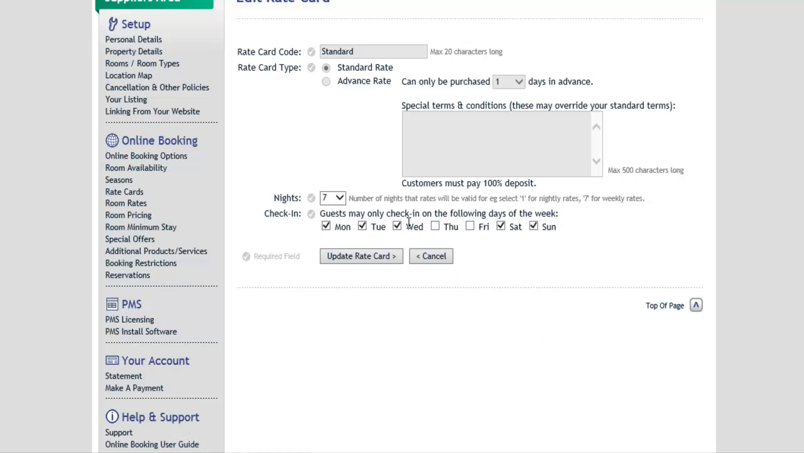After adjusting the number of nights, you can also set the date that the guest has to check in. If you are flexible, you can leave all the boxes ticked. For this demonstration, we will ensure that guests can only check in on a Saturday. You can now update the rate card.